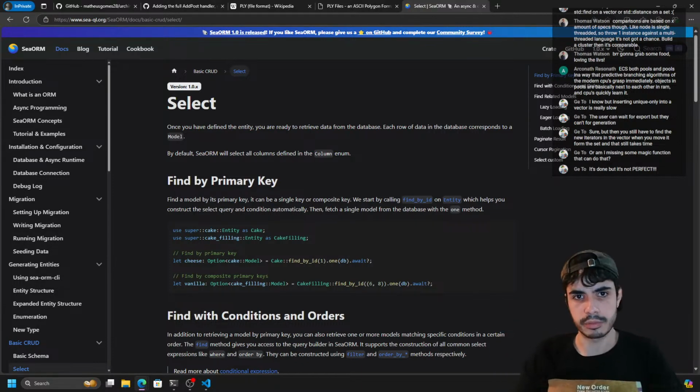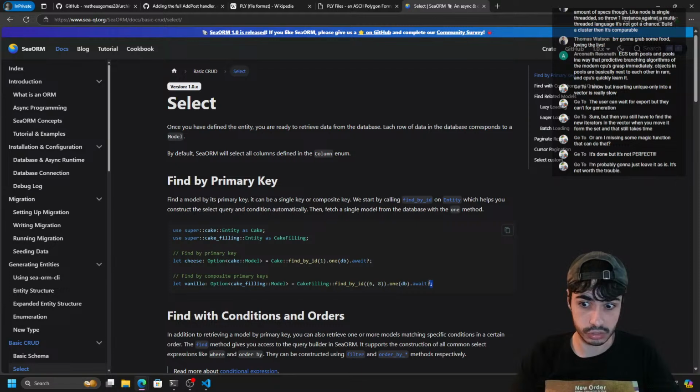We are using a library called CORM, which is an ORM for Rust, so you can talk to your SQL database or whatever else. Actually, it doesn't just support SQL.